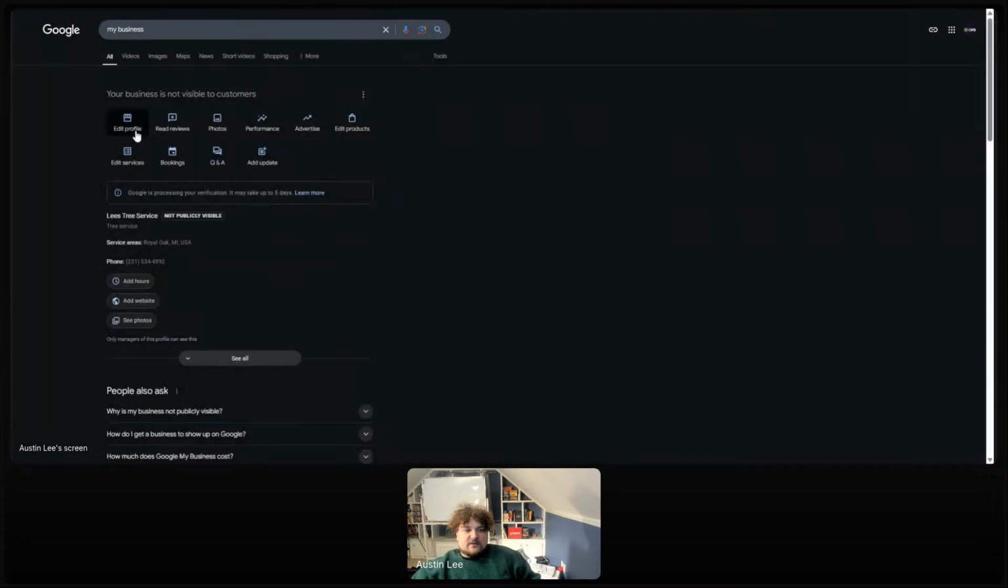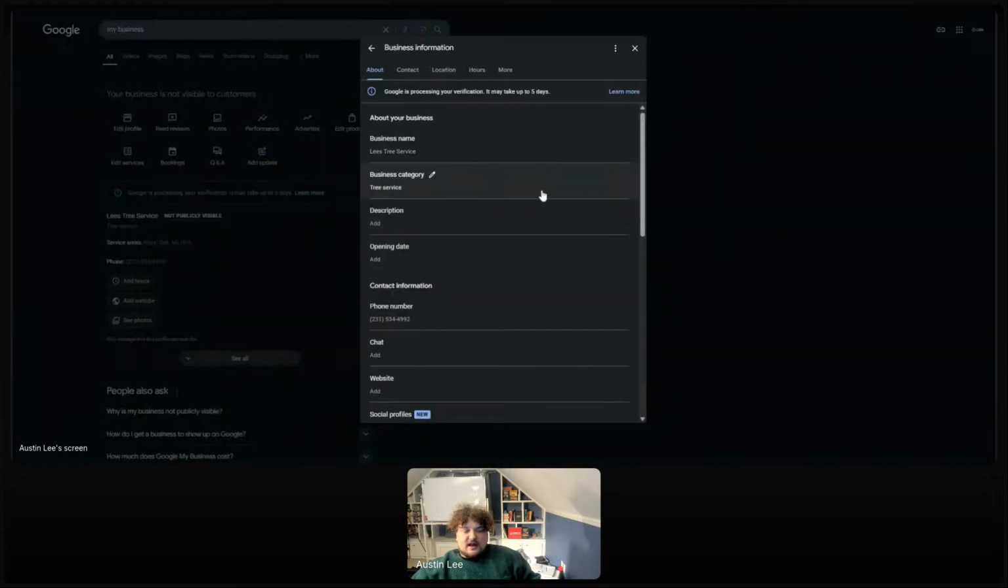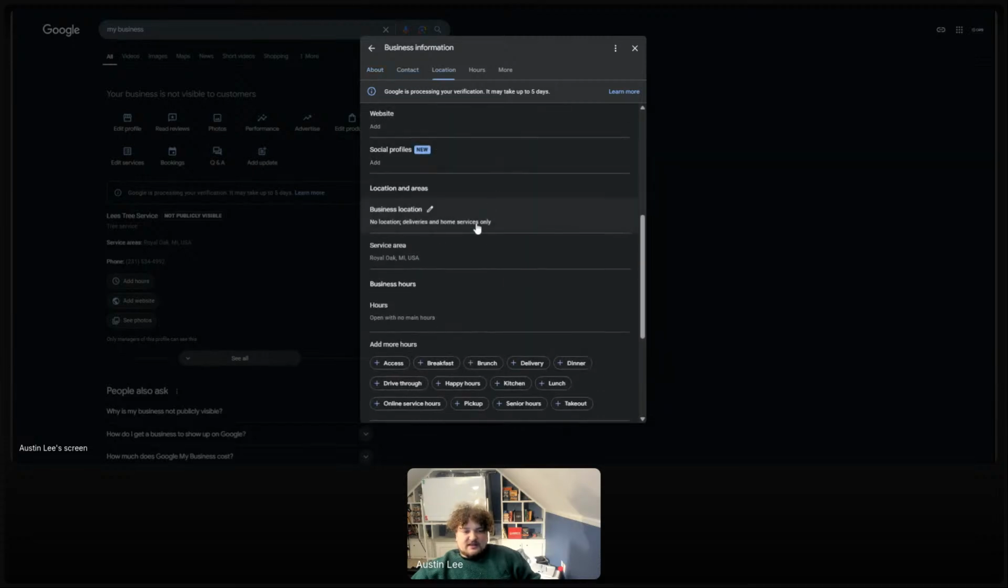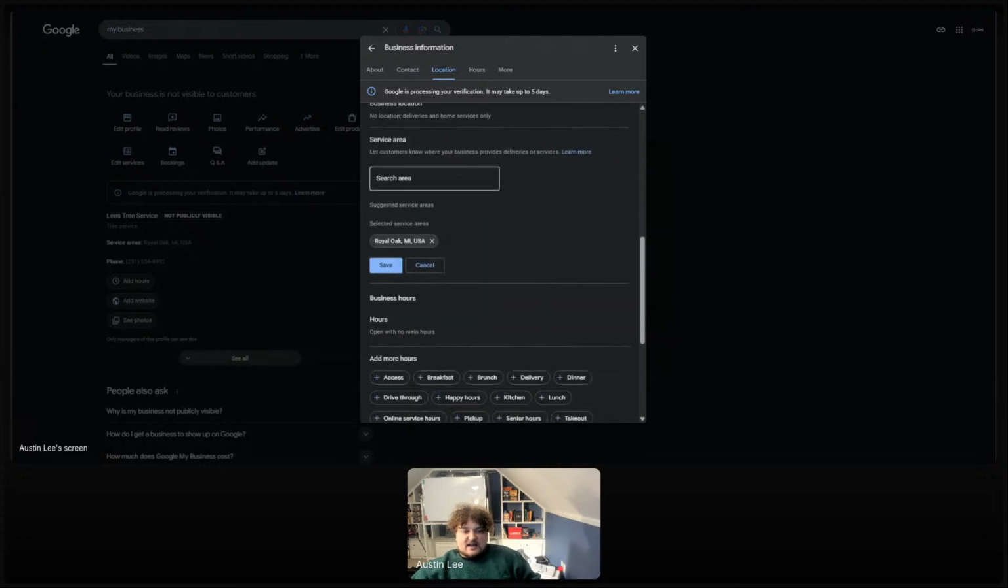But if you go into edit your profile, if I went too fast, I'll start again so you can catch it. Scroll down a little bit, and the setting you're looking for is this service area right here. And you want to click on this edit, and you have the ability to search for areas. And Google will pre-populate cities, towns, census designated areas that you search for here.